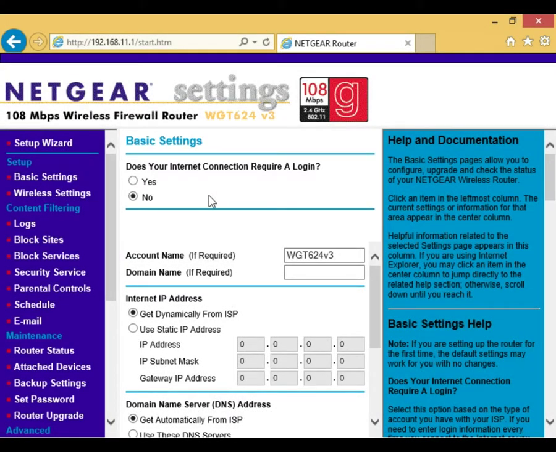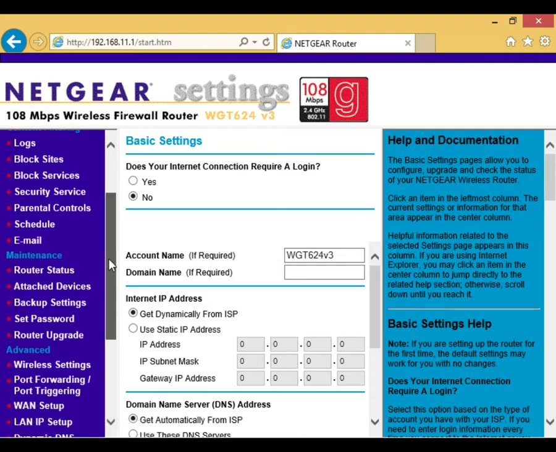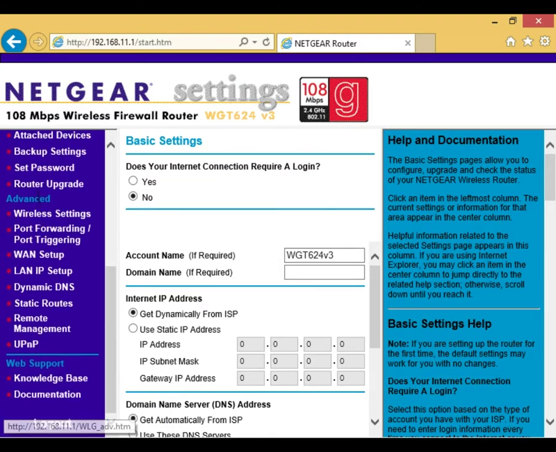Okay, I've logged into my router. This one's a little dated, but it still works just fine. And your setup will probably look somewhat similar. So here on the left, we have all our settings: our basic setup, content filtering, maintenance, and then advanced. In most router setups, the port forwarding option is going to be under advanced.